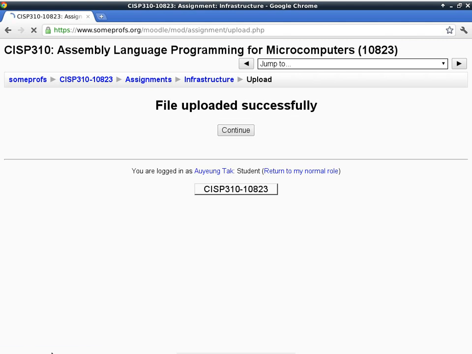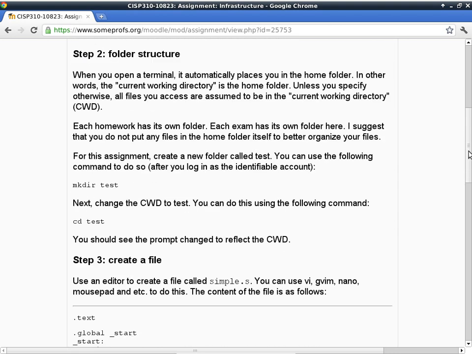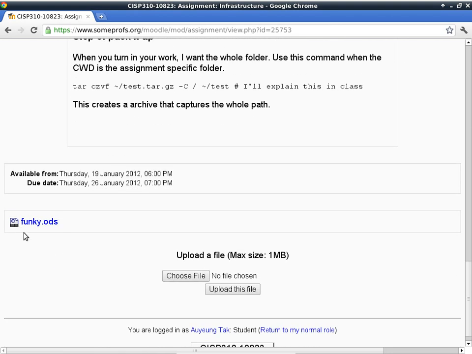If you click continue, it will show the same page again, except this time it will also give you a hyperlink to re-download the file that you just uploaded. Okay? And I have set it up so that you can upload as many times as you want before the due date, which is a week from today. So if you want to finish it halfway, and upload it, that's fine. Just remember to upload the finished product at the end. Any questions about this process?